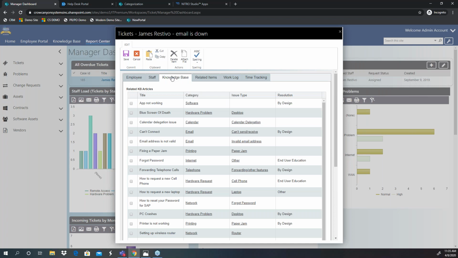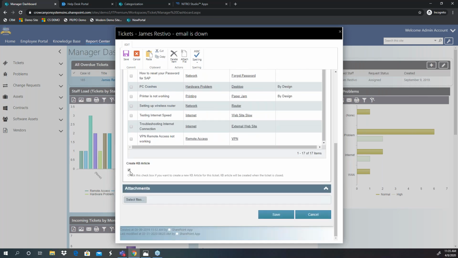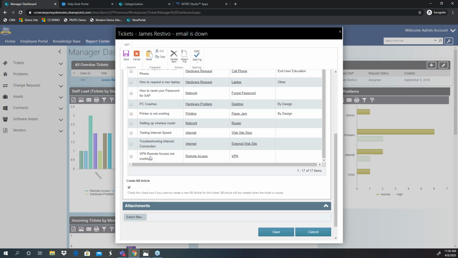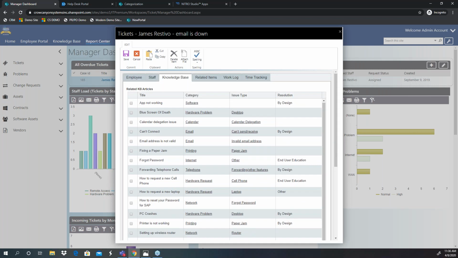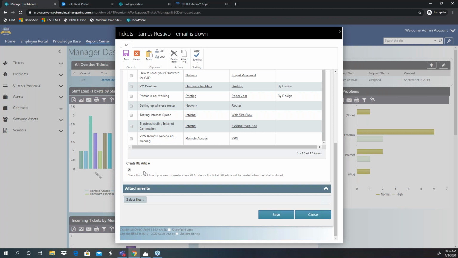But what you can do is come over to our knowledge base tab and create a knowledge base article from that resolution notes field. What happens is it turns it into a SharePoint wiki page and it updates your KB article library under the category and the issue type of the ticket.